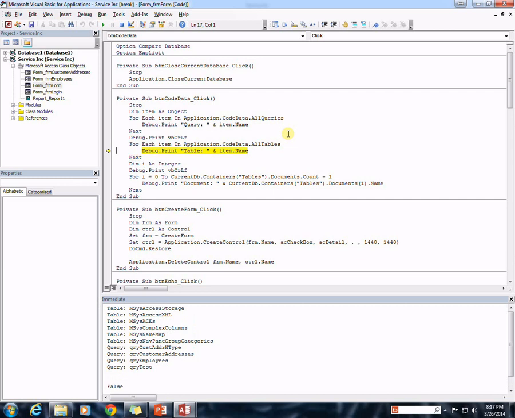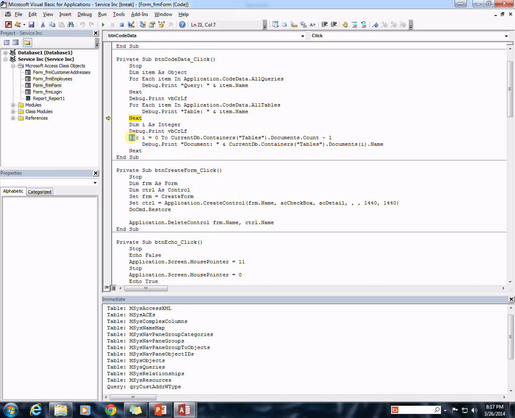And this, I don't know if you can see this, is exactly the same thing as what I plan on doing down here with the current DB. I'm looking at the containers of tables and doing a documents.count minus 1. And this is kind of the same type of iteration that I'm doing right here. You'll see a lot of this redundancy within Access, where you can access certain properties or find out certain things in multiple locations. All right, so let's go ahead and continue on here.